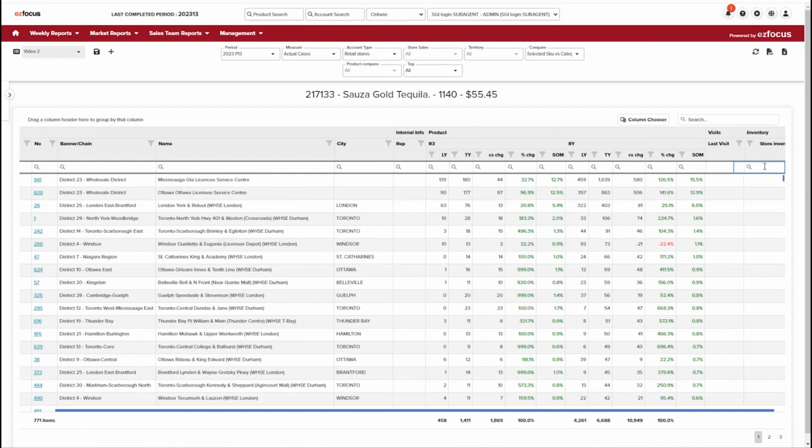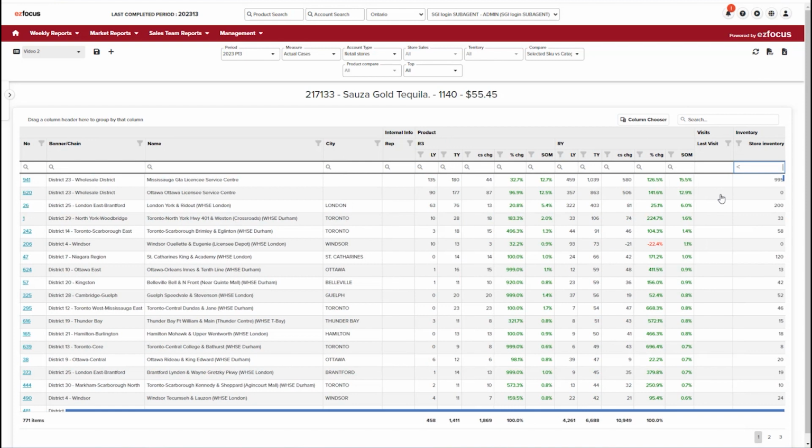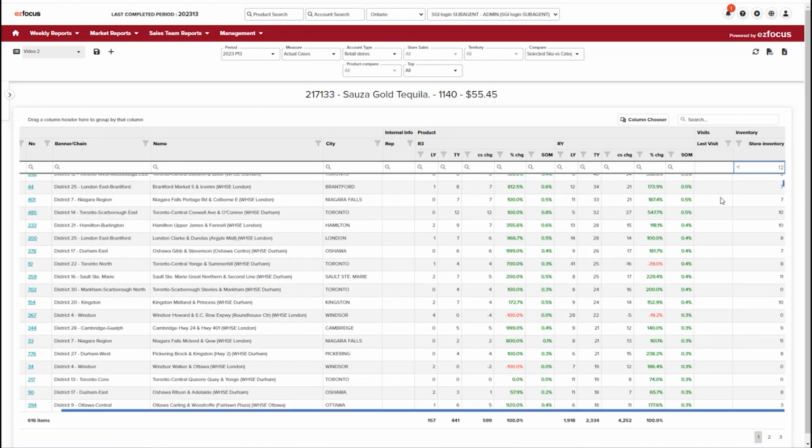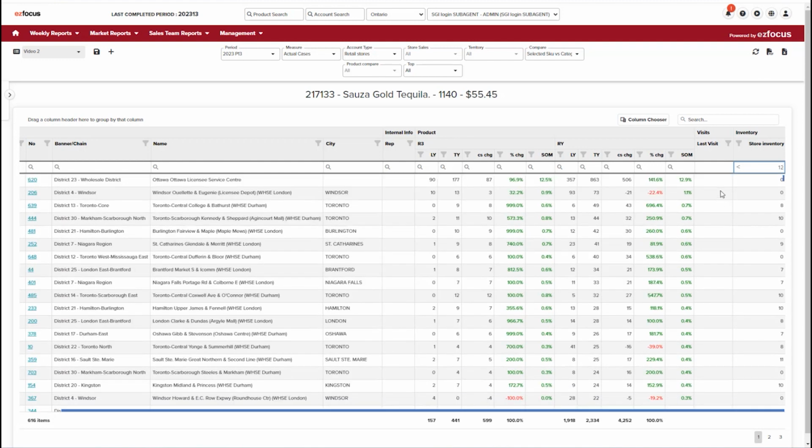If you have a big LTO coming up next week and you want to know all the accounts that have less than a certain number of bottles, less than 12 for example, you'll have the list of all the stores that are currently carrying low inventory.